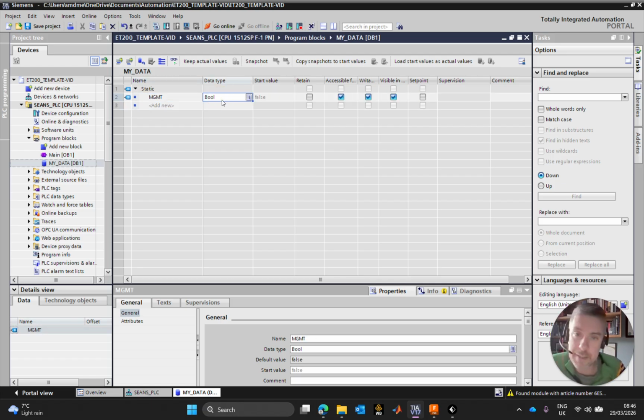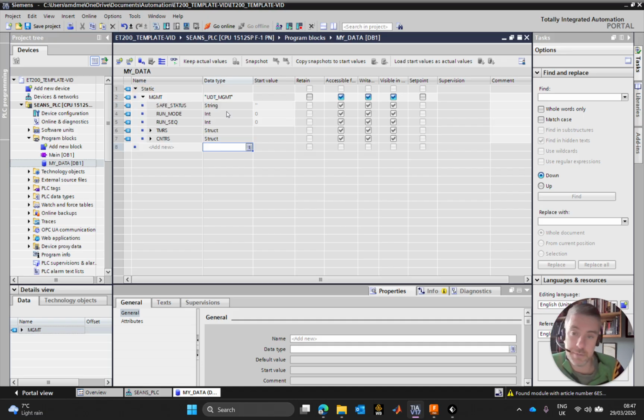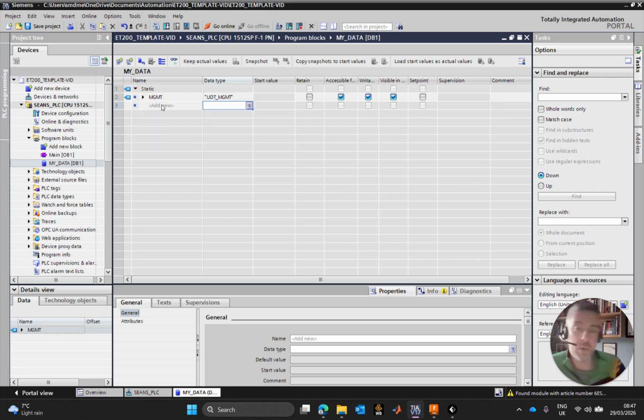Now, what kind of data does management have? Within that management drawer, I'm going to have file separators, for instance, and this one is going to be UDT management. In the top drawer, my first file divider is going to store the safe status of my system, what run mode I'm in, what run sequence I'm in, and what timers and counters I'm in. This is where I need to store the data.